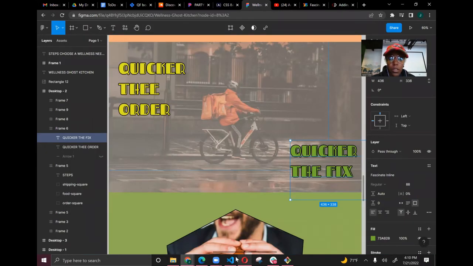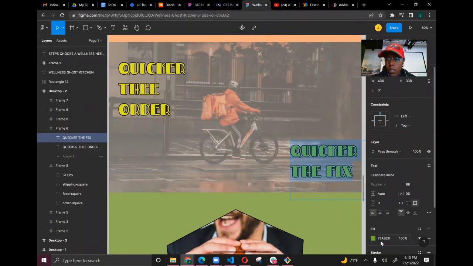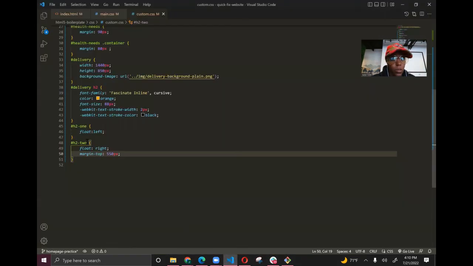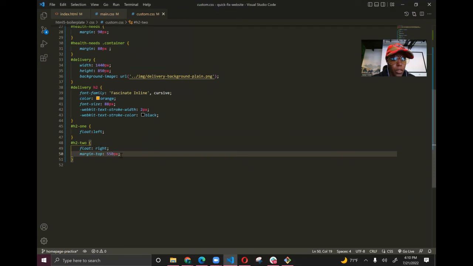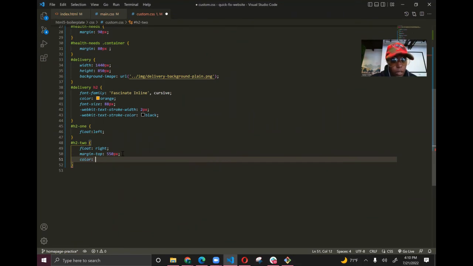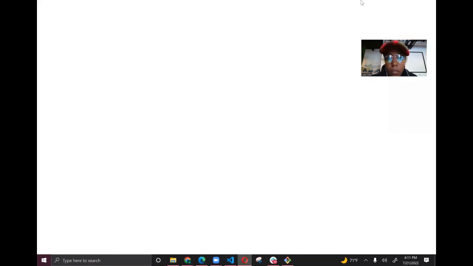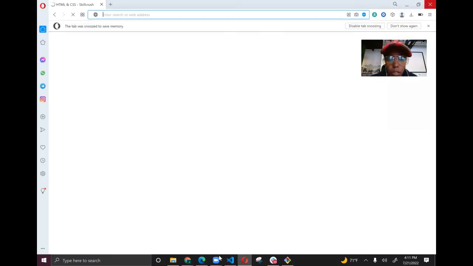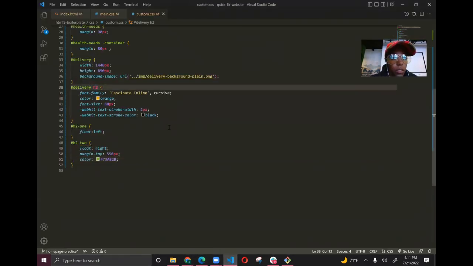Bam. Oh, this one's green. We gotta change it to green. Hex code. Boom, boom. Just change the color. See if they override that. Overrode it. Nah. Ooh, damn. Open the browser. Hold on, hold on. So let's just go.